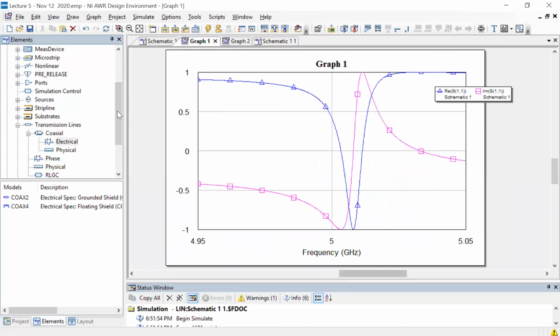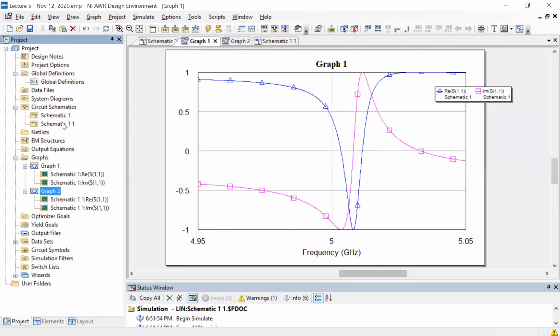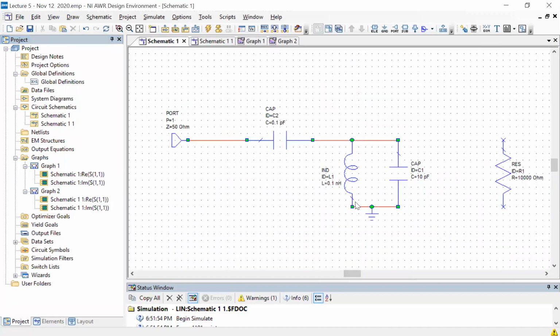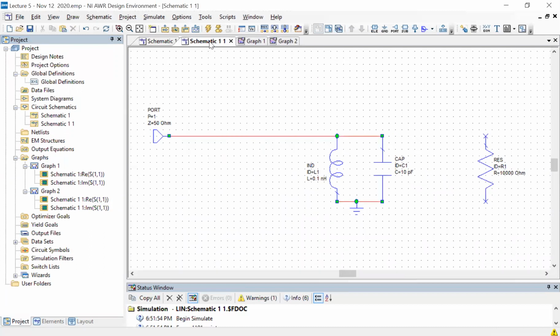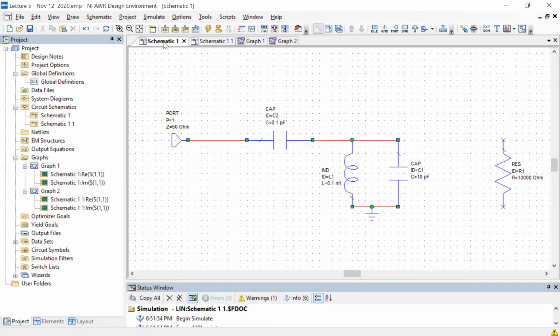So remember that schematic 1 and 2 are actually identical circuits, right? So I just duplicated it. The only difference is whether there's a coupling capacitor or not. So this one does not have a coupling capacitor. This one has a coupling capacitor.